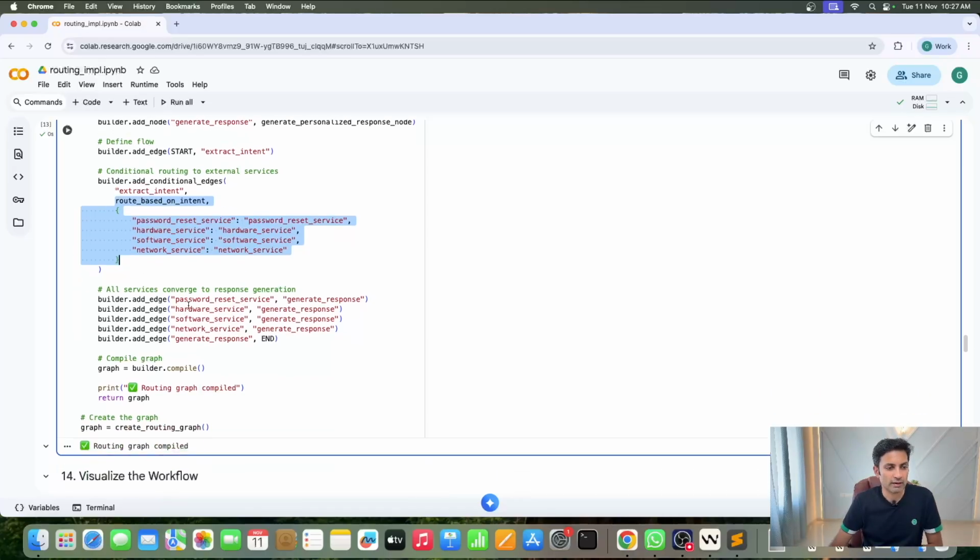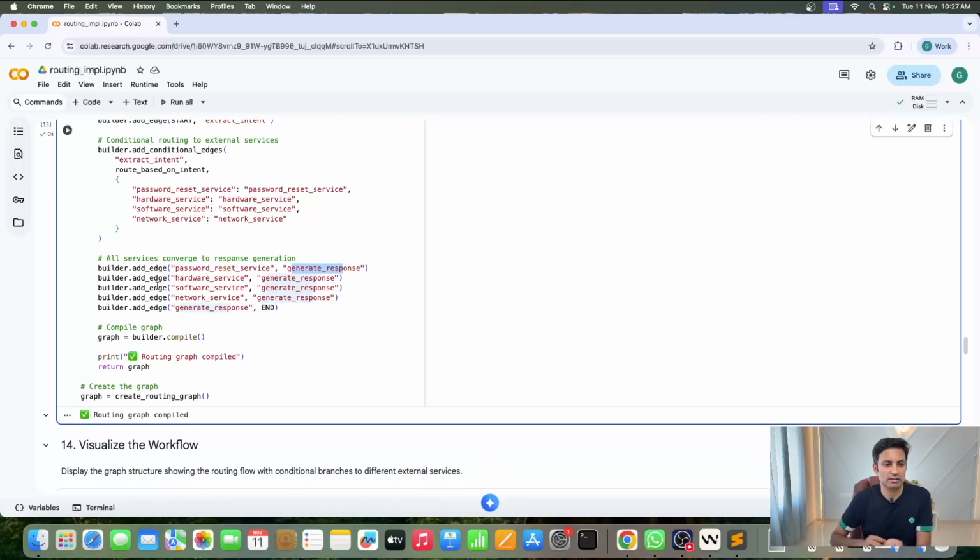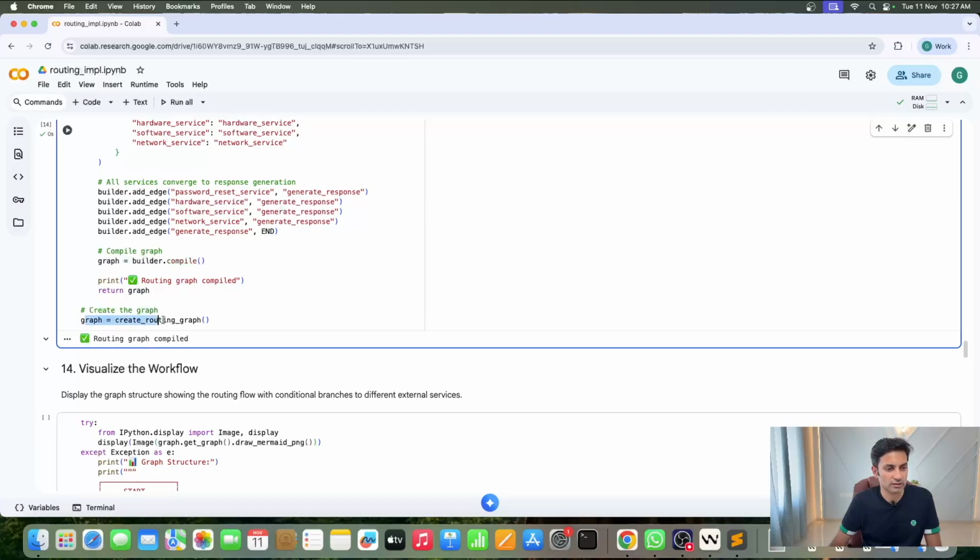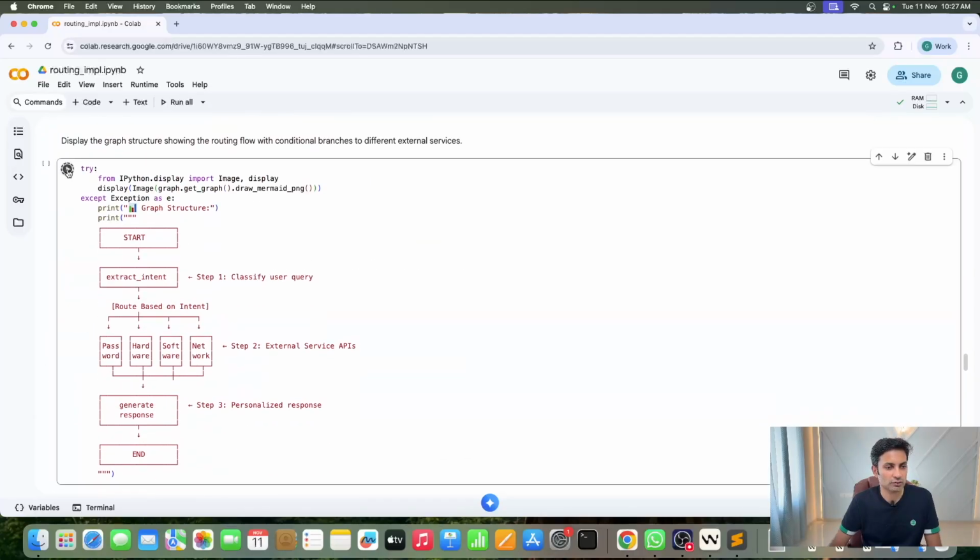Okay. All right, next is add edge. Once any of these services is called, everything will be pointing to generate response, because that's the last step. And finally from generate response, we have an end node, which means end of the graph. So let's run this. I think I already ran. My graph is created, first compiled, then created. Now let's visualize it using the same image and display functions.